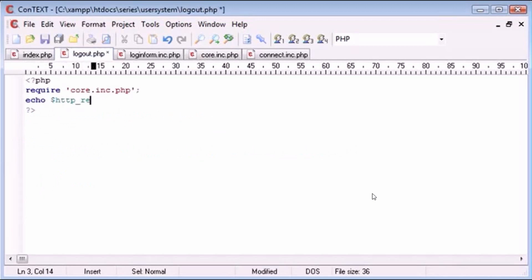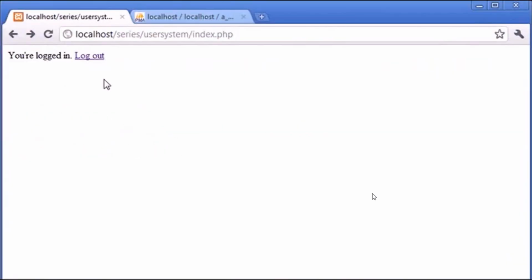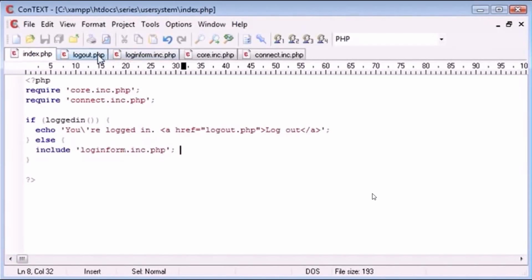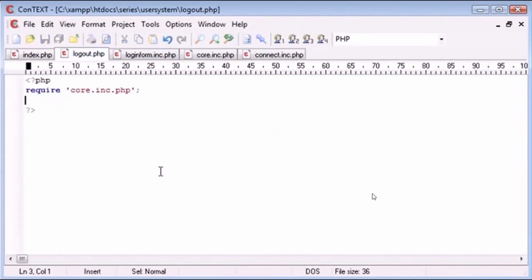So http referrer. Okay, so we're coming from index.php when we click this button. Hopefully when we land on logout.php, it's going to tell us where we came from. So if we click logout, we've now got the full URL of where we came from, which is localhost/series/user/index.php. After we've processed the logout, we can refer ourselves back to this page using a combination of that and the header function. So let's go ahead and program in everything in logout.php.